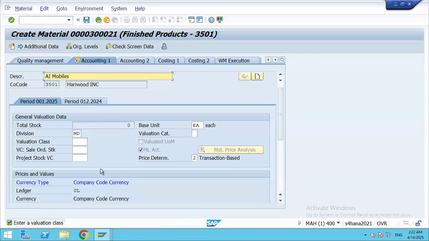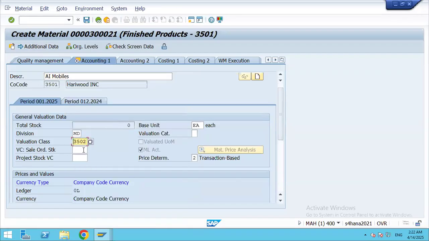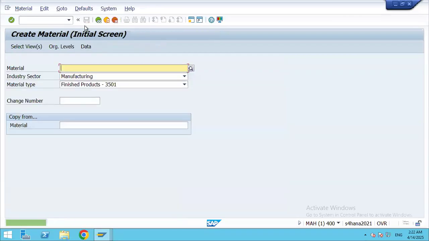Enter valuation class. Here you have to give the valuation class, because with the valuation class, this data will flow from whatever the sales and distribution consultant works on. It will flow to the accounting part, because whatever financial transactions you go through have to be recorded in the GL, and then you can save it. Now see, your material has been created.